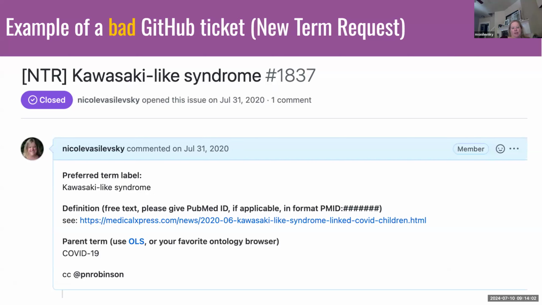Here's an example of a bad term request that I had created. This is something that I did in a hurry. Even though I'm very aware of the best practices, sometimes we do things quickly just to get the ticket submitted. But this certainly required more effort on my part when I went back, if I was the one that added this term, to go in and discern what was really needed here. So I did include the label with the proper formatting. Here's a proper name example where the Kawasaki is capitalized.